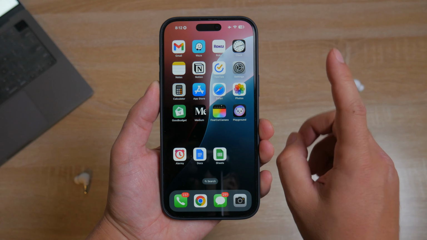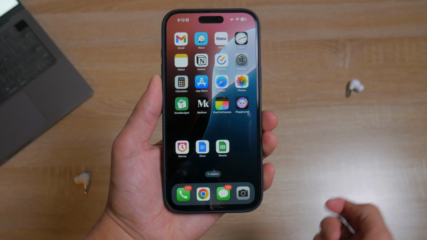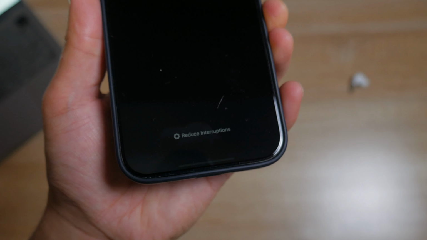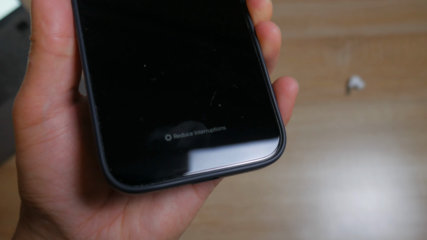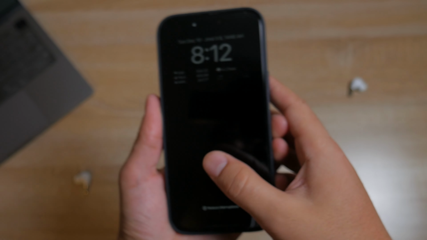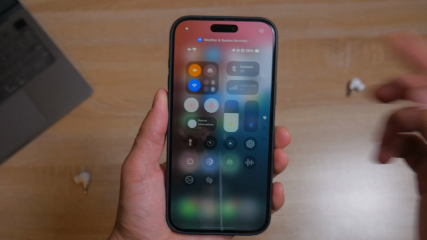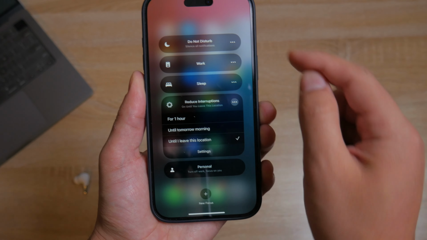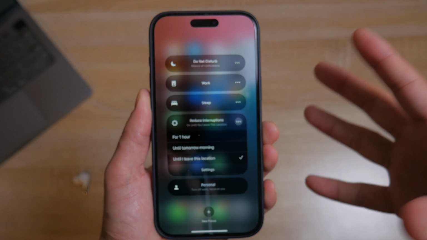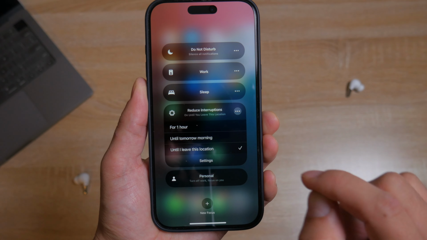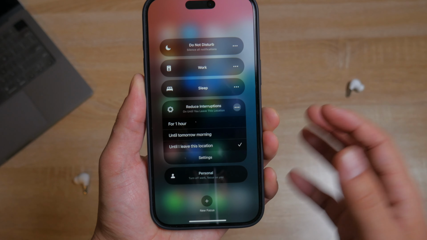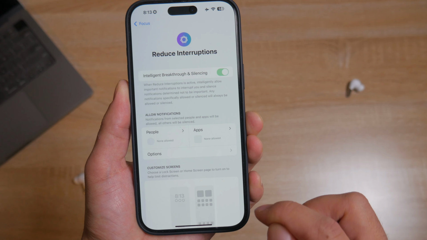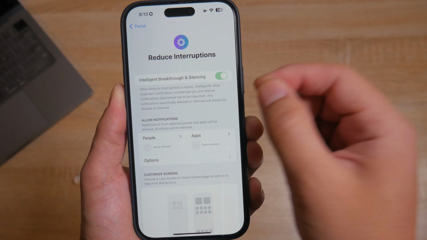So starting off with number one, we have reduce interruptions. If I just lock my device, if you pay attention to the bottom half over here, you can see that there's something that says reduce interruptions with the Apple Intelligence logo. And in order to activate this and access this, you have to go ahead and open up your control center and then click on the do not disturb. And you should have an option that says reduce interruptions. And you can set it to 1 hour, until tomorrow morning, until I leave this location. If you go ahead and click on the settings, you can see that intelligent breakthrough and silencing is on.